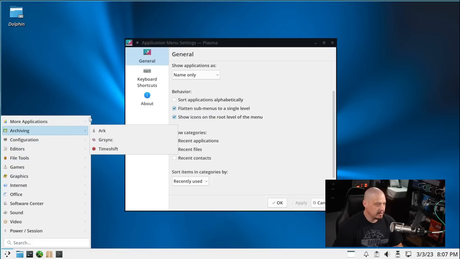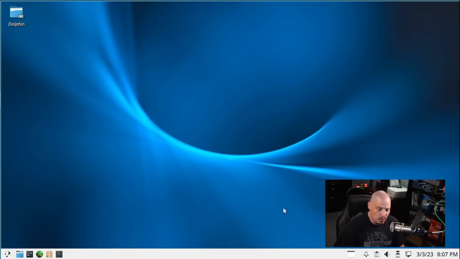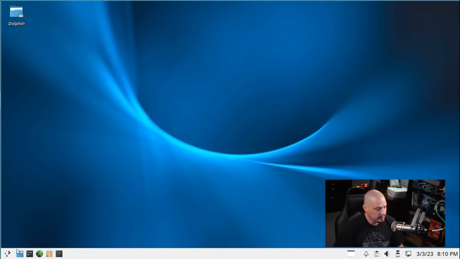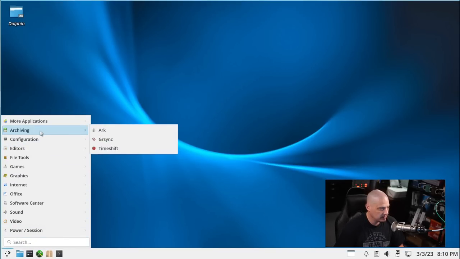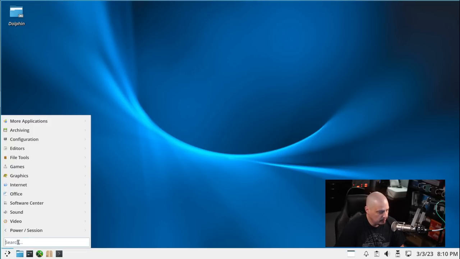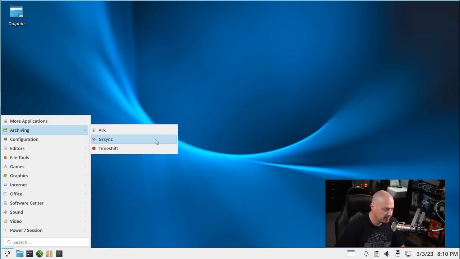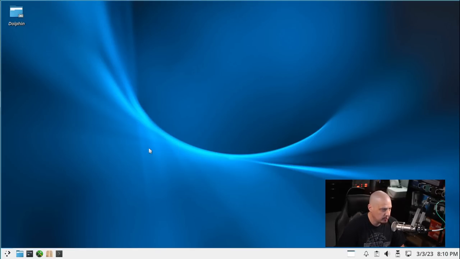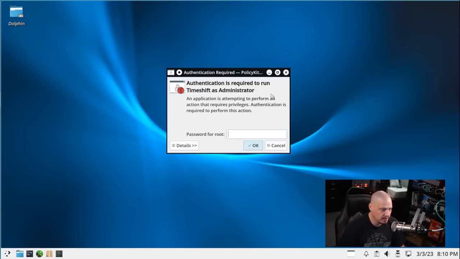It's a very plain kind of KDE Plasma menu, which, you know, PCLinuxOS has never been heavily customized and modified. It's rather plain vanilla KDE Plasma for the most part. So quickly going through some of what is installed out of the box. If I go to the menu system, under archiving, we have Ark, which is KDE's archive manager. So this would be for zip, unzip, and all of those archive formats. Also, under archiving, you have grsync, which is a graphical front end to rsync. And you also have Timeshift, which is for taking snapshots of the system.